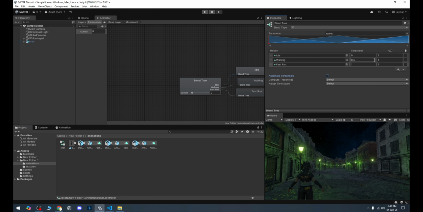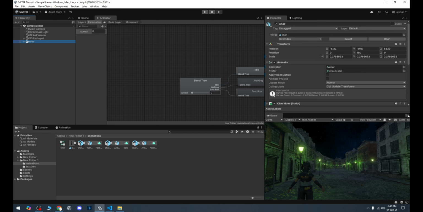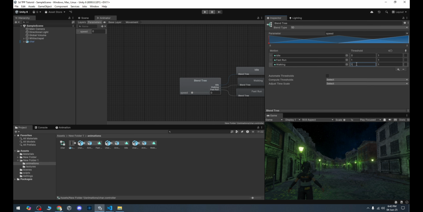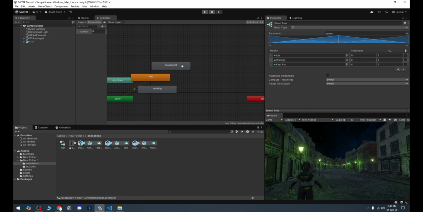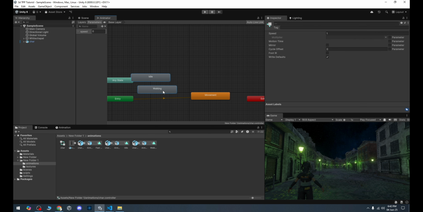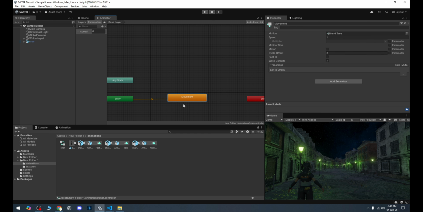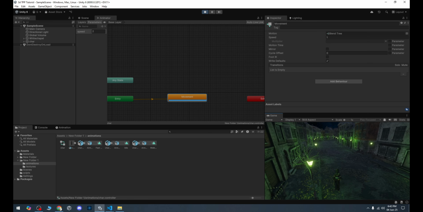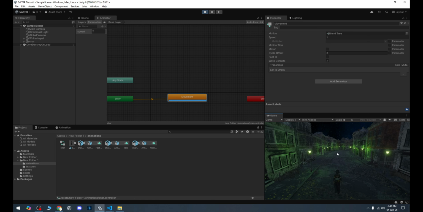Alright, there we go. Uncheck automatic threshold and change the threshold to the speed that we have, like the walk and run speed. So it's 2 for the walk and 4 for the run. There we go. Make the blend tree our default animation. And let's click on play. So let's walk, and yes, as you can see, we can now walk.